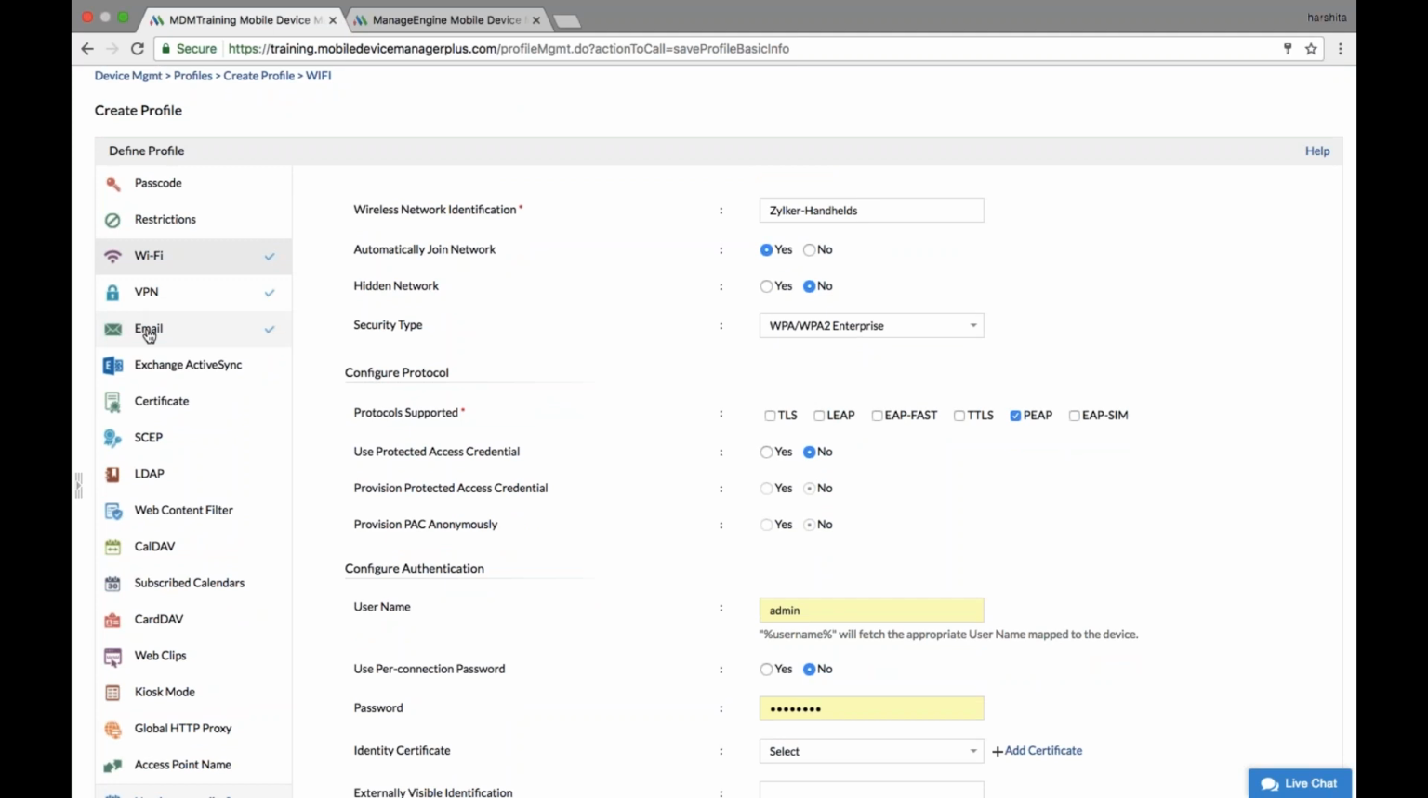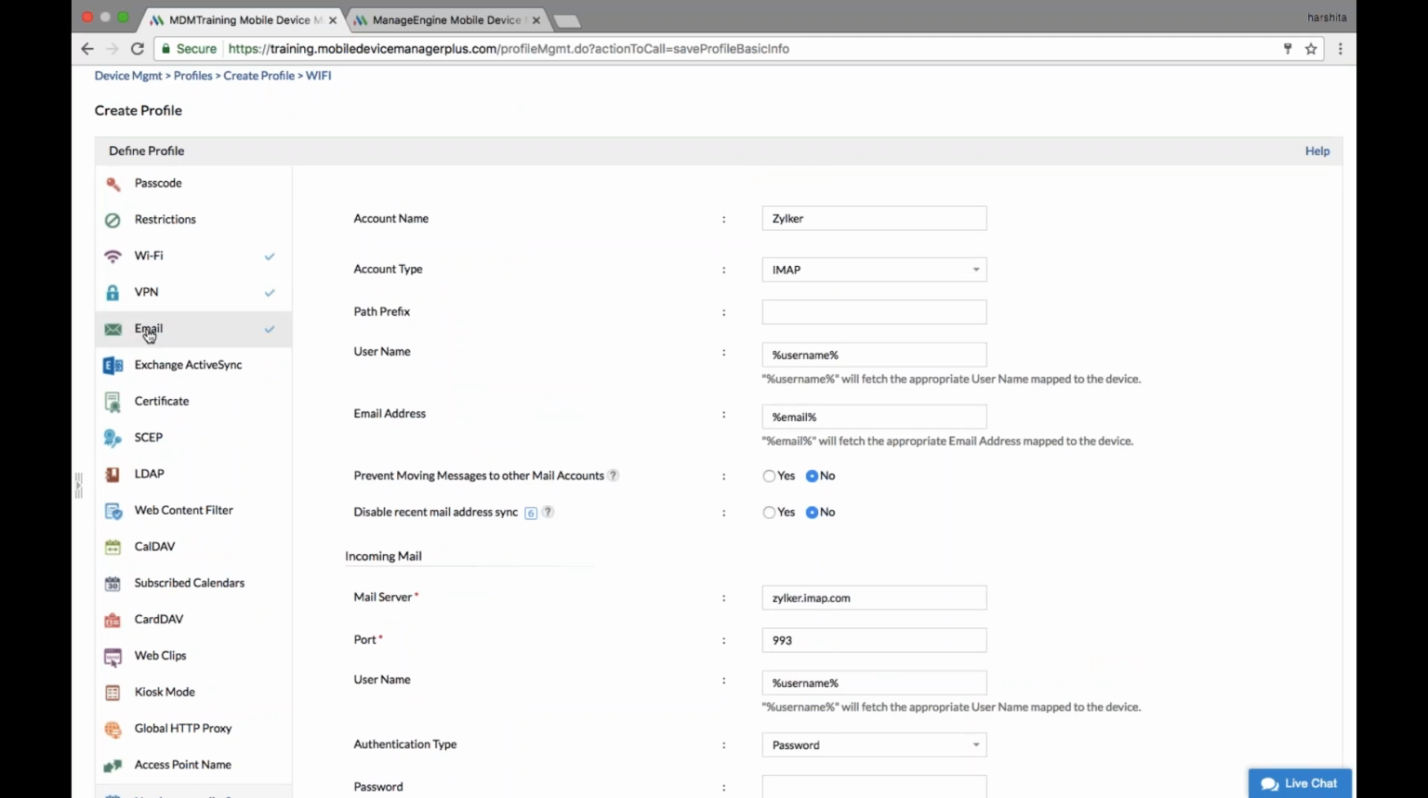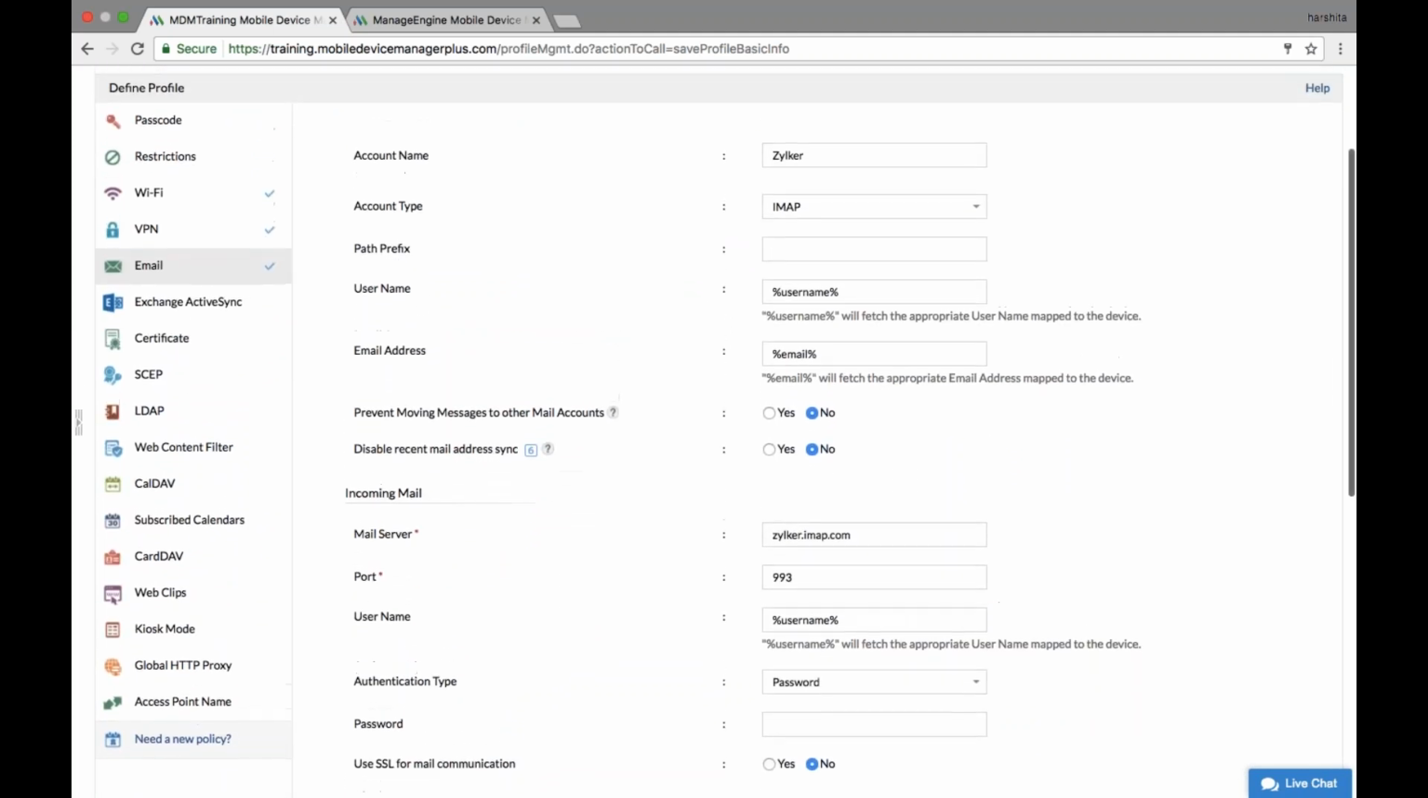Most of the corporate communication happens over email. So it is essential that the devices have an email account configured in it. So I have provided the account name and all the required details. You may think an email is always user specific. So how does one profile serve this purpose?